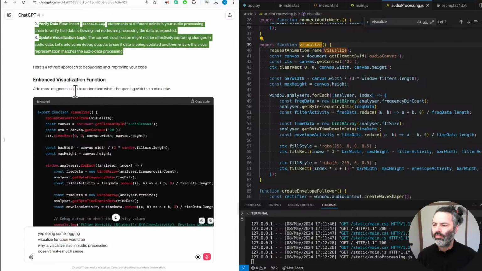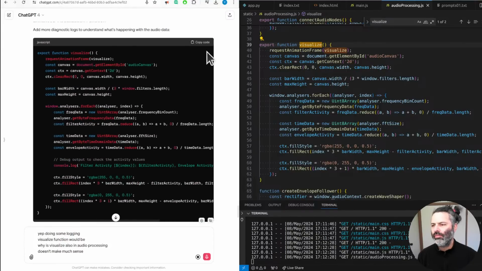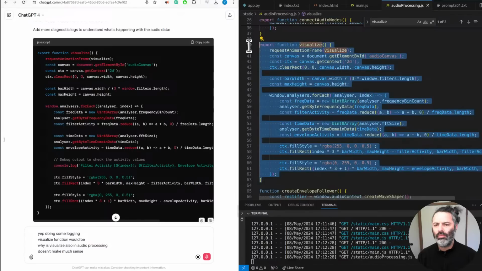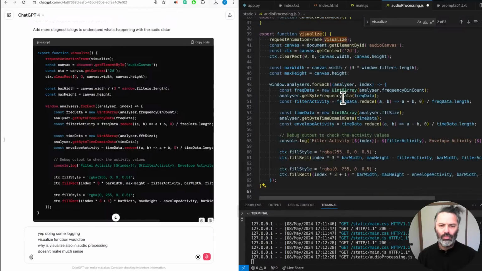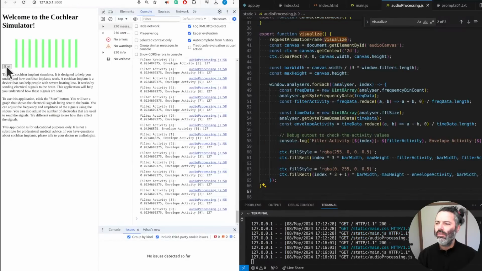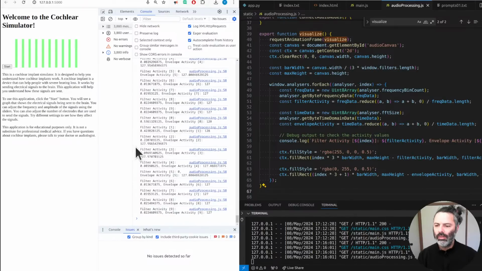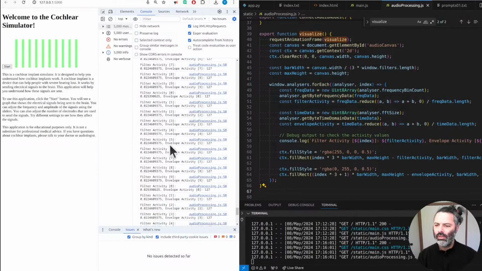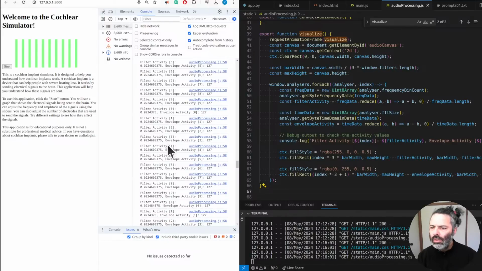Check audio node connections. Ensure that all audio nodes are properly connected in sequence and that audio data flows through this chain. Sometimes a misconnection can hold up the audio processing. Verify data flow. Insert console.log statements at different points in your audio processing chain to verify the data is flowing and nodes are processing the data as expected. Update visualization logic. The current visualization might not be effectively capturing changes in audio data. Let's add some debug outputs to see if data is being updated and then ensure the visual representation matches the audio data processing.